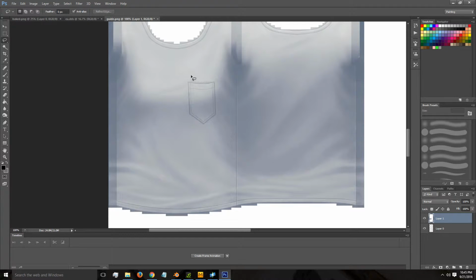So I don't like this. Just, you know, fill tool. Seriously, I use a fill tool for everything. It's really crazy, honestly.